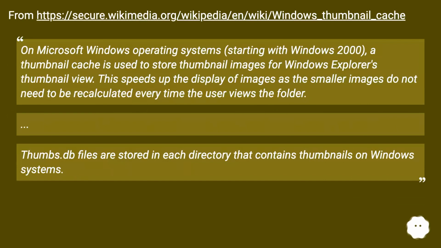From this URL: On Microsoft Windows operating systems, starting with Windows 2000, a thumbnail cache is used to store thumbnail images for Windows Explorer's thumbnail view. This speeds up the display of images as the smaller images do not need to be recalculated every time the user views the folder. Thumbs.db files are stored in each directory that contains thumbnails on Windows systems.